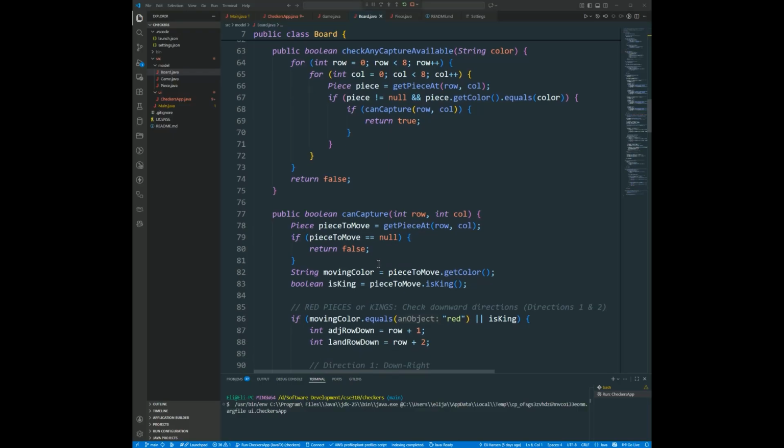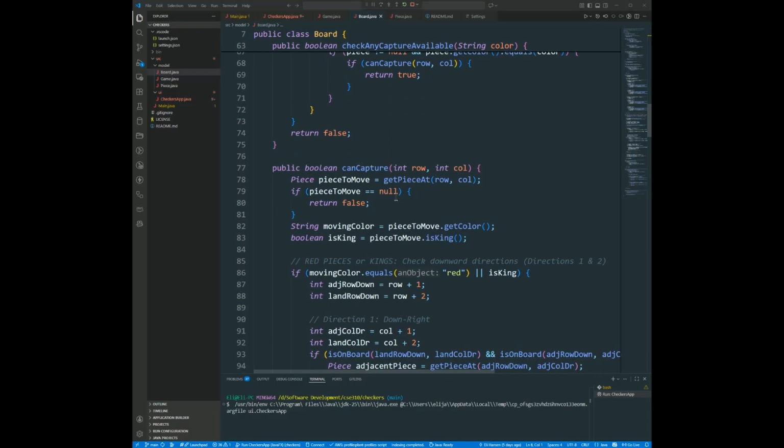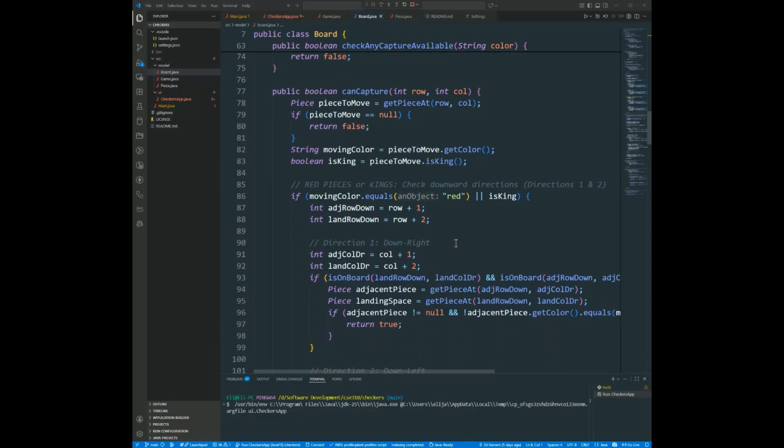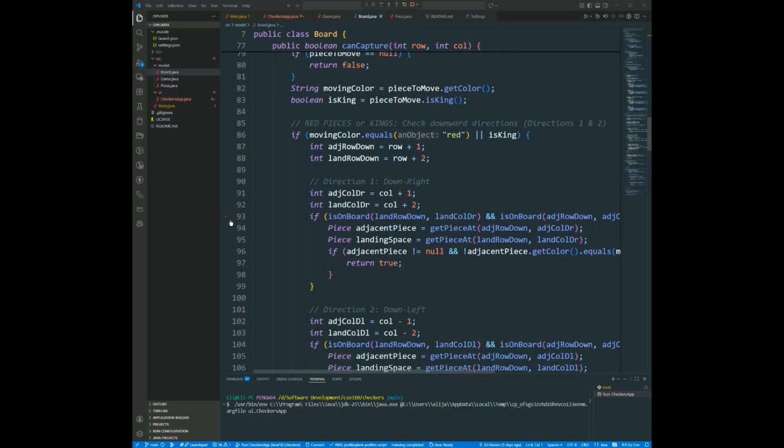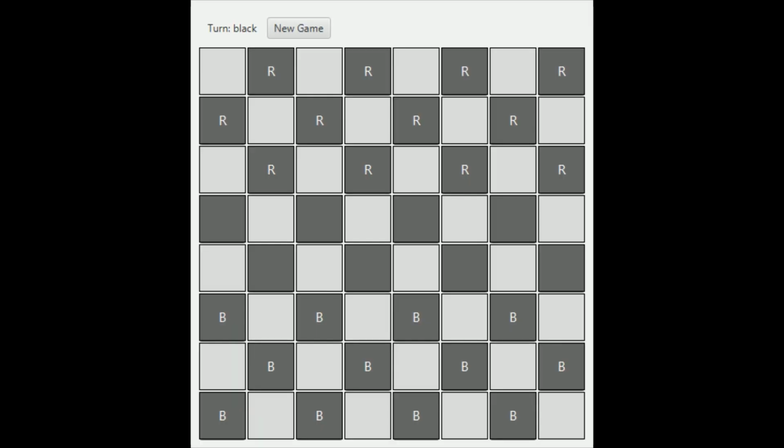We get the piece that we're planning to move, we make sure it is in fact a piece, we check the color, we check if it's a king or not, because that will change the ability of its direction. So let me go back to the board real quick. So again, I had to spend some time thinking through the logic on this.